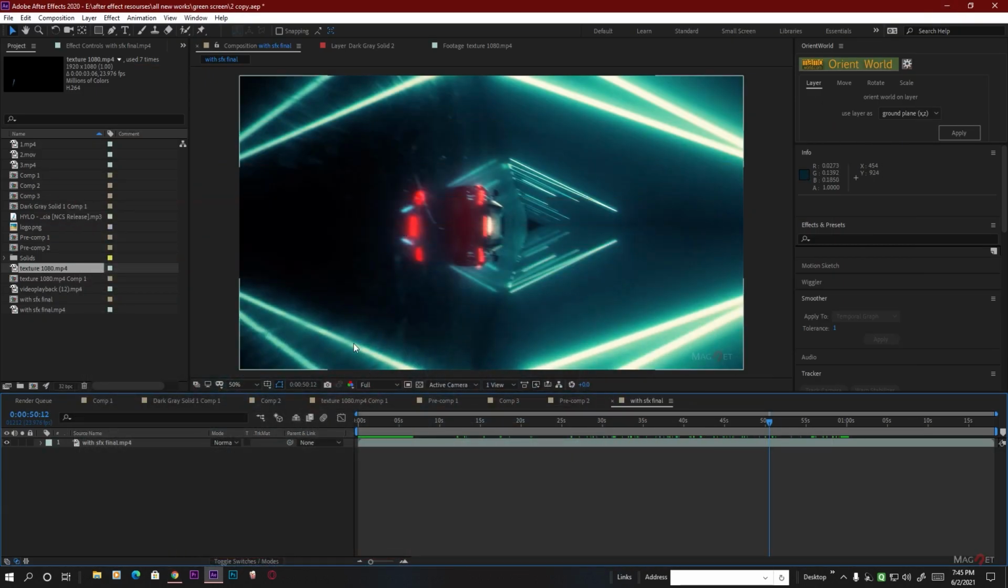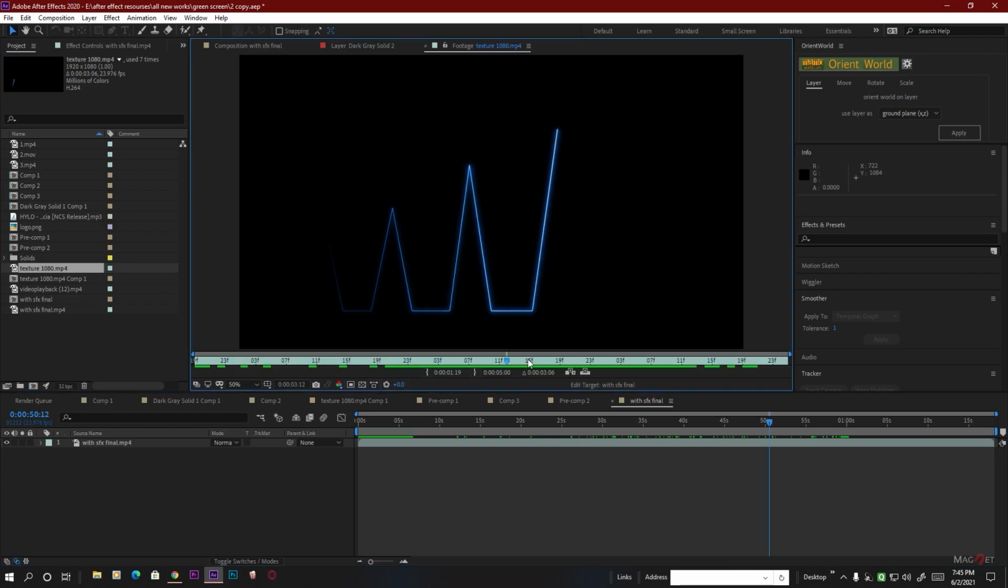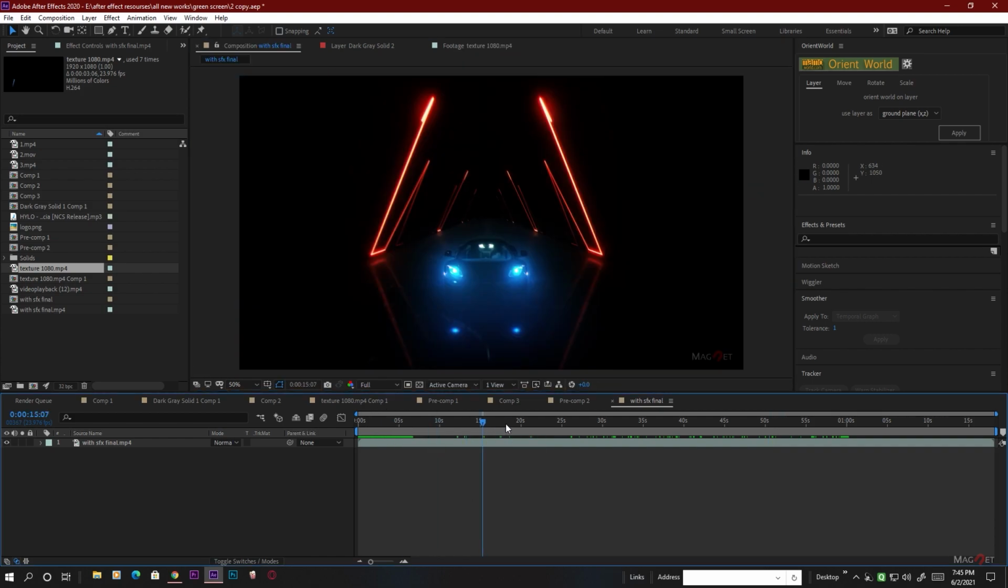So let's do this. To create this scene, we need a texture that I created by using VIDEOCOPILOT Saver, and it looks something like this. If you want, you can make another design if you desire. We're going to use this texture inside Element 3D to make this neon kind of tunnel scene.